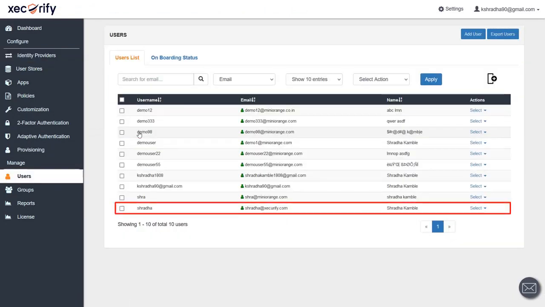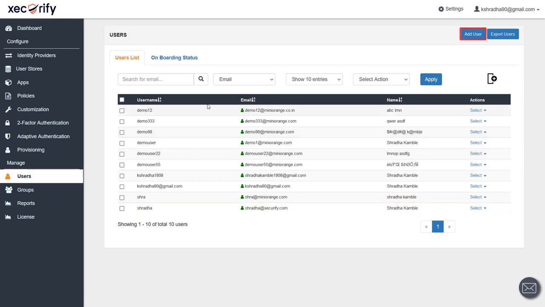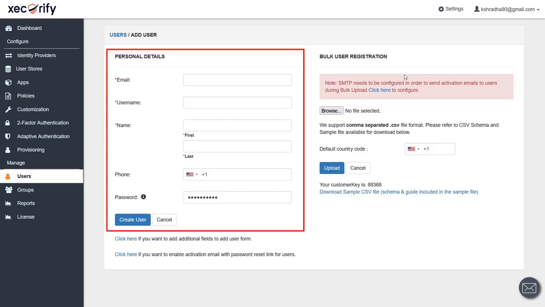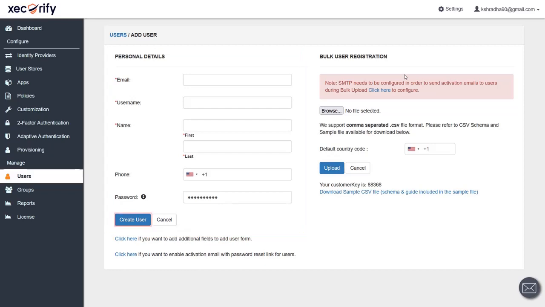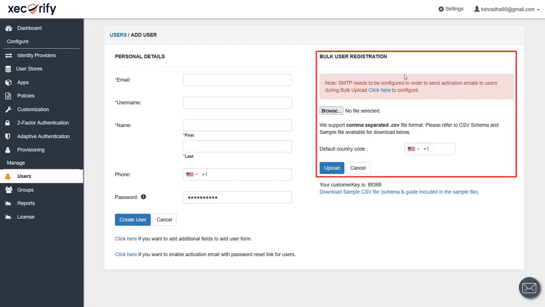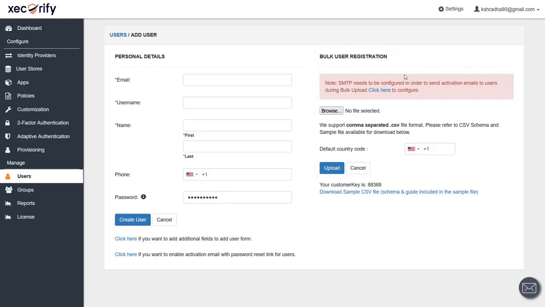We have already added the user here. You can add a user by clicking on the Add User button. You can either add the user by entering personal details and then clicking on Create, or you can add users in bulk by uploading a CSV file. You can download the sample CSV file using this link.